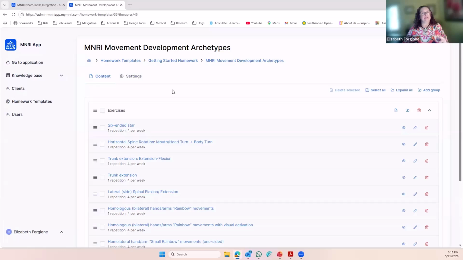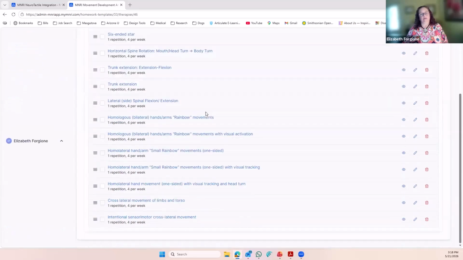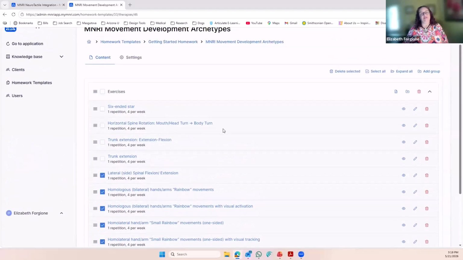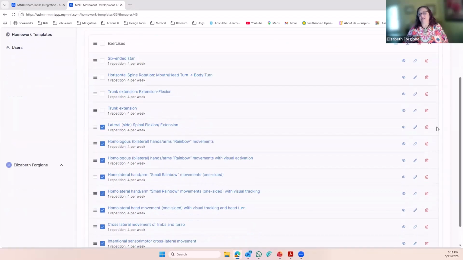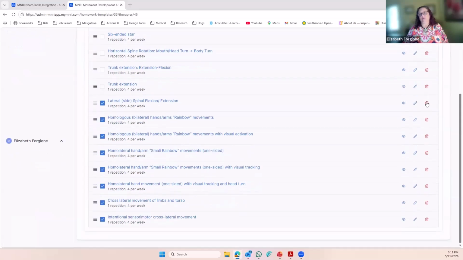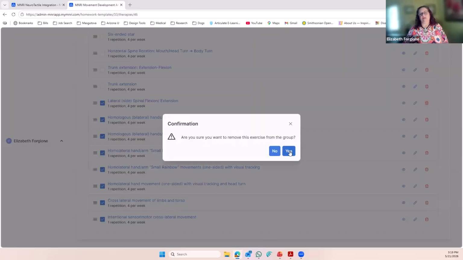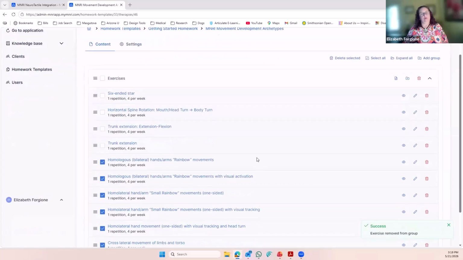So, let's go back. Again, this is way too advanced for a new person that's new to MNRI, typically. So we're going to focus on trunk extension, head spine rotation. All right, so we're going to delete. Yes, I want to delete that group.